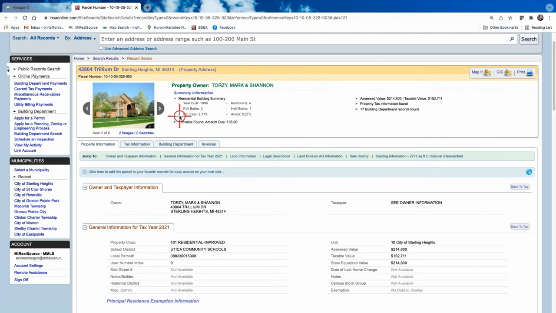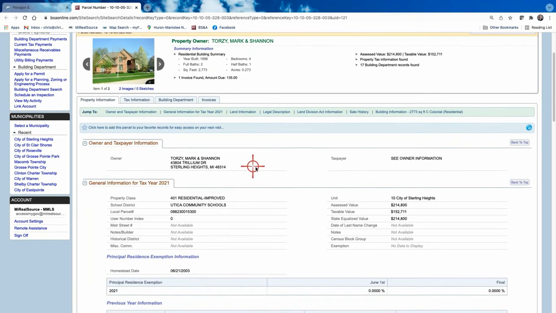And when I check off on my MiRealSource listing form that says where did I obtain the square footage information, I'm going to mark public record data. There are a couple other sites you can check, which I already did. I'm not going to walk you through it. It also shows this at 2,773. So I'm going to list it at 2,773. I also see the year it was built, the bedrooms, full baths, half baths, and things like that.